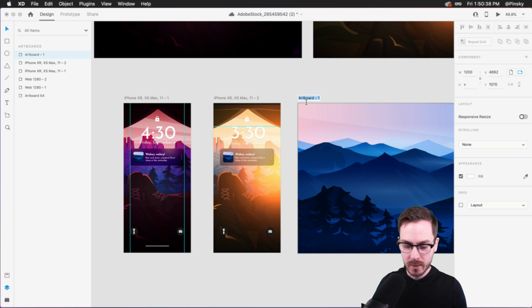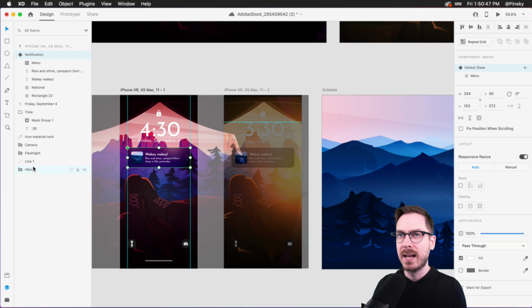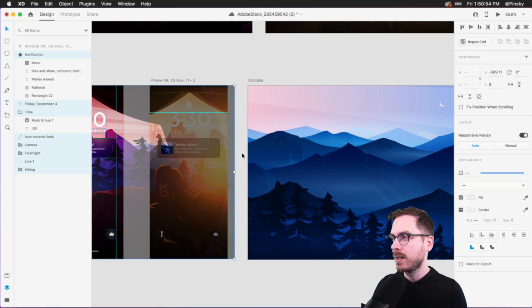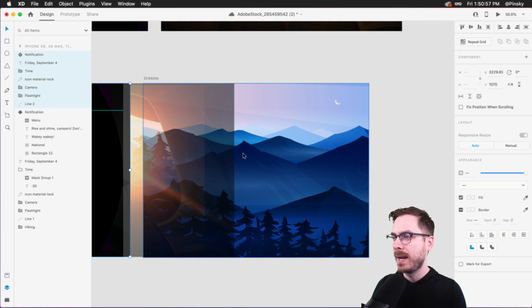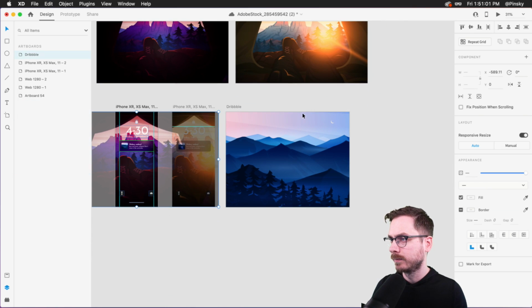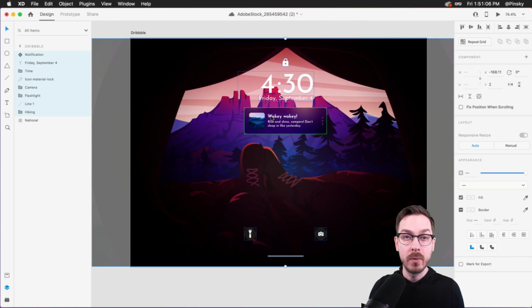We have an artboard. I'm gonna just call this Dribbble, which again is 4x3, which is 1200 by 900. And I'm going to start by grabbing all the elements inside of the night artboard. So I'm gonna just hold down my shift key, click on the first, click on the last, copy it, and hop over here and paste it. I clearly messed something up. There we go.